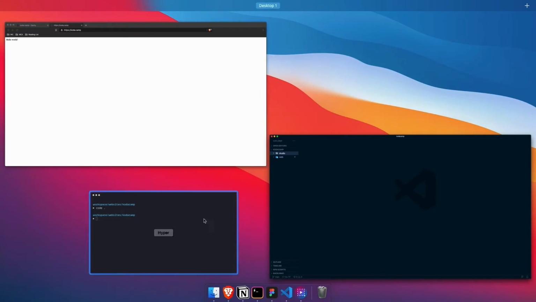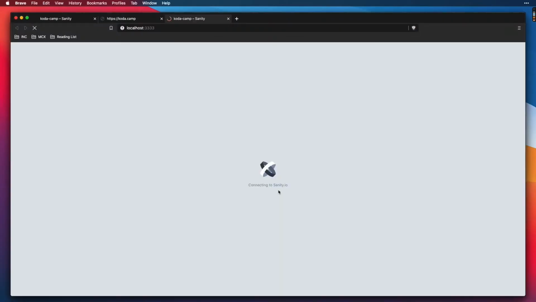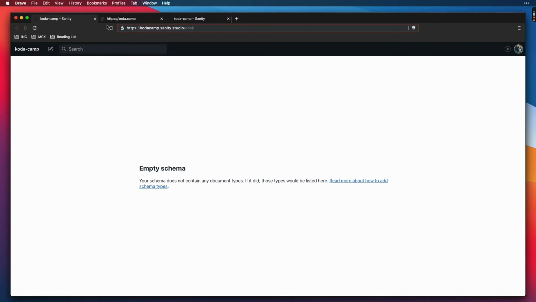So again, we've got everything set up and ready to go. The first thing that we're going to do is cd into our studio, and we're going to run sanity start and get that fired up. And then we'll open up another window where we'll come into Coda Camp and then into our web directory, and we will run gatsby develop. That should be just about done over here. There we go. Again, here's our live published instance. I'll go ahead and close that out, and I'll close this as well. And we just have it at localhost 3333.